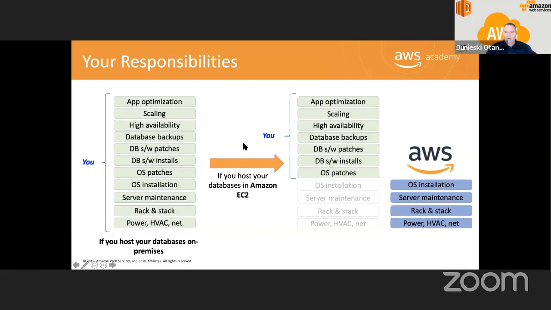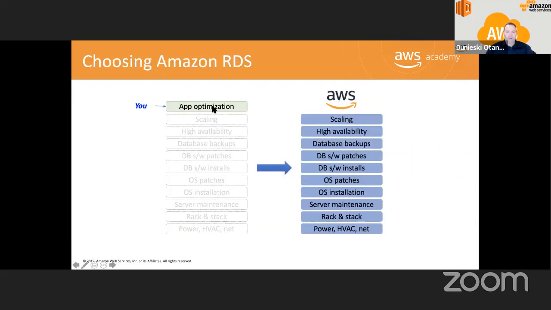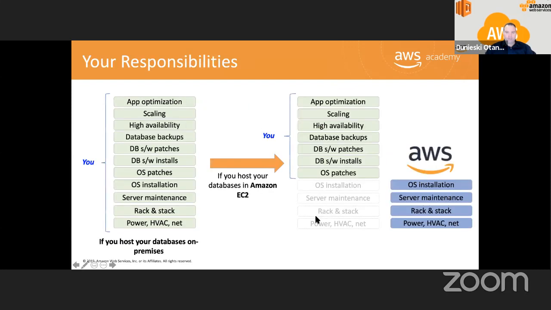Now, if you host it in Amazon EC2, I'm sorry, if you host it there, then you have to do all this stuff, right? You have to optimize the application, scaling, all this, and AWS would do the rest, right? But this is only if you choose an EC2 instance to host your database. Now, what happens when you choose RDS is a different ball game. You only have to optimize your application. You have to make the code better, more efficient, and all of that. And then AWS will take care of the rest. So you see the difference here? That's a huge difference.